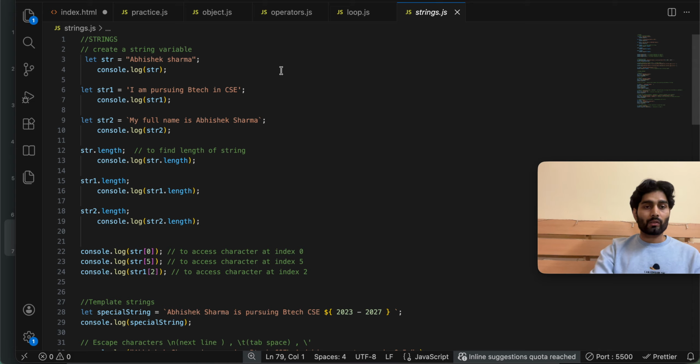So let string is equal to brackets, Abhishek Sharma, console.log string. This will give Abhishek Sharma as output, and I am creating more strings over here. Like str1, I am posting BTech in CSE. I am creating another string. We have to give different names, str1, str2, so that we can get different values. So my full name is Abhishek Sharma.